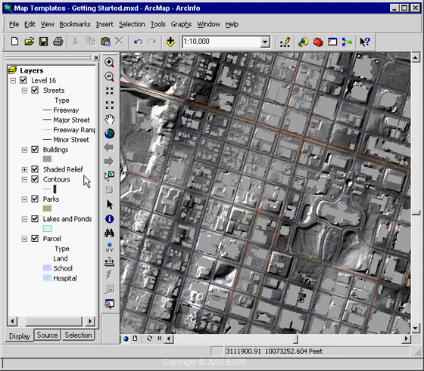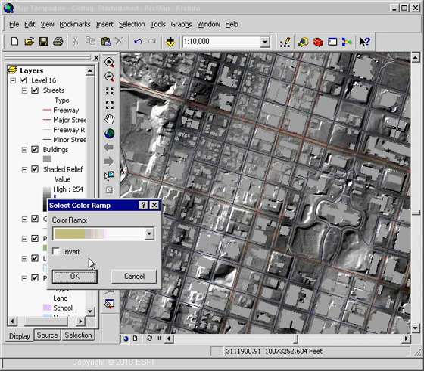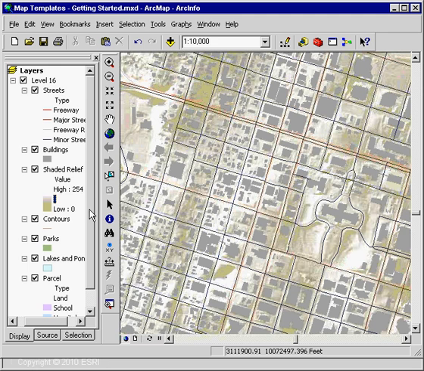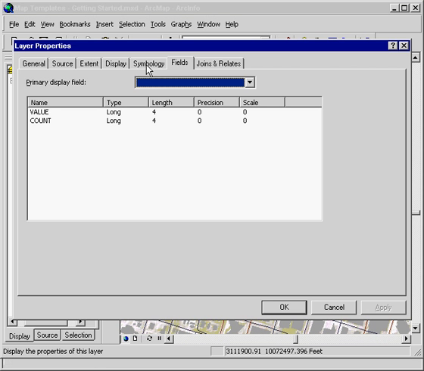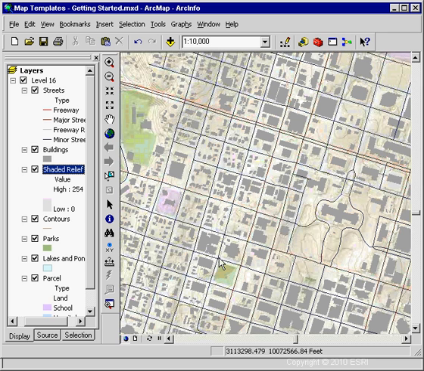I have shaded relief for Austin. So let's go ahead and get the shaded relief map going. And I know that in the template, there is a 55% transparent value set on this. And so there we go. You can start to see now that my map is really starting to take shape.